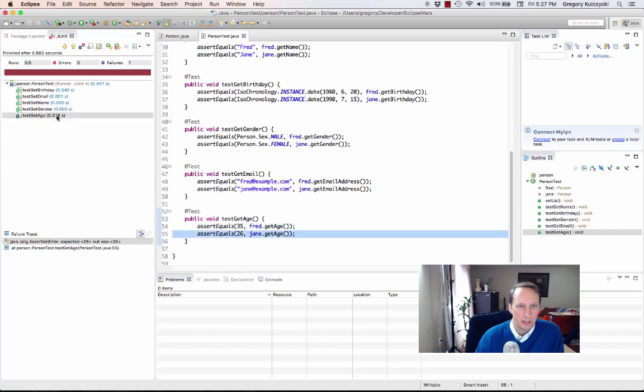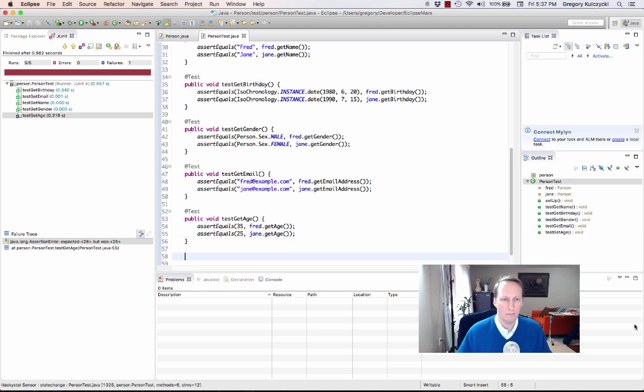Okay, so if I click on that, this is the assertion that failed. Expected 26, but in actuality it was 25. Well, we know it should be 25. So there is a bit of a problem with this test.